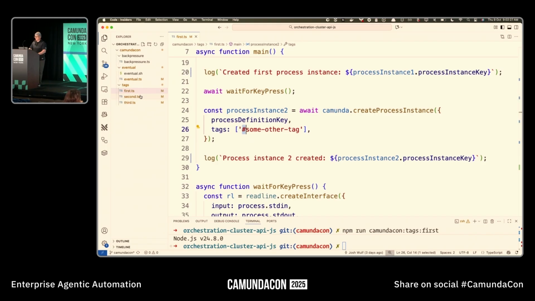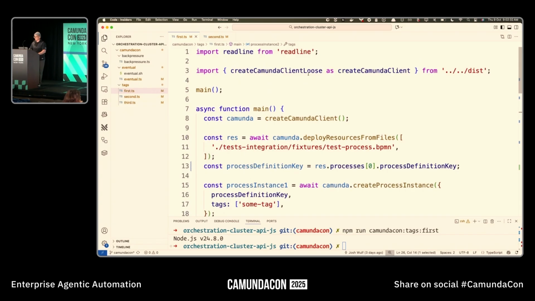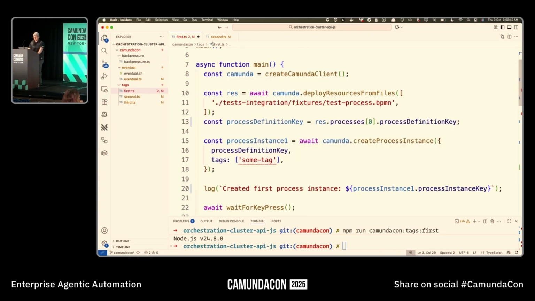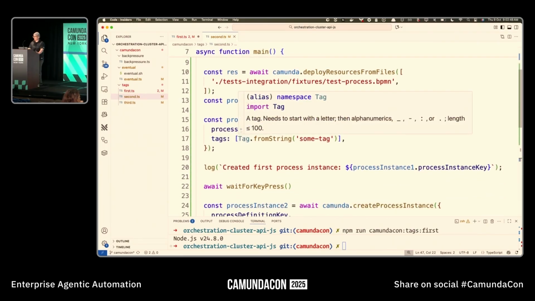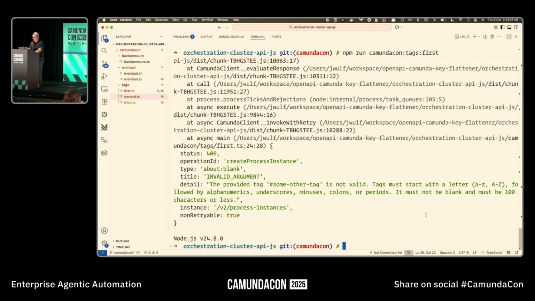So the way that we've dealt with this is we disallow free strings and require you to lift them into specific types. You see here it says that you can't use a string where a tag is necessary. So in this second one, I create the tag, I use tag from string. And you can see I've got the constraints in my IDE telling me, but it still can't validate the tag at compile time, or at design time in my IDE. But when I run this one, this is what happens.